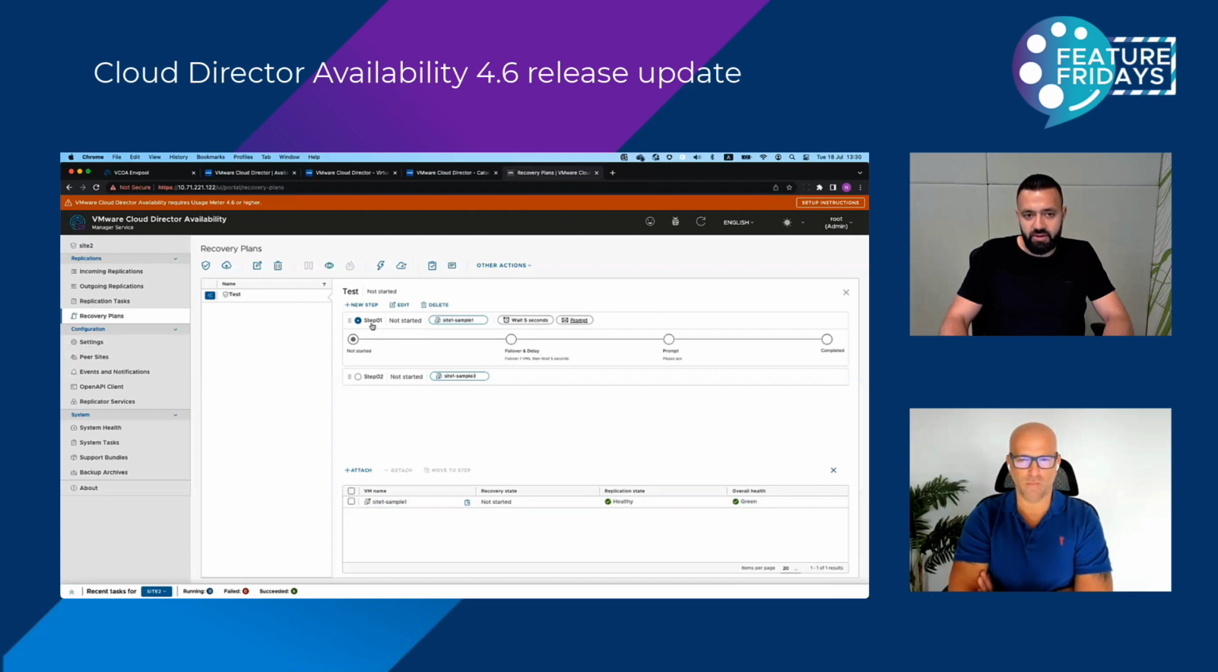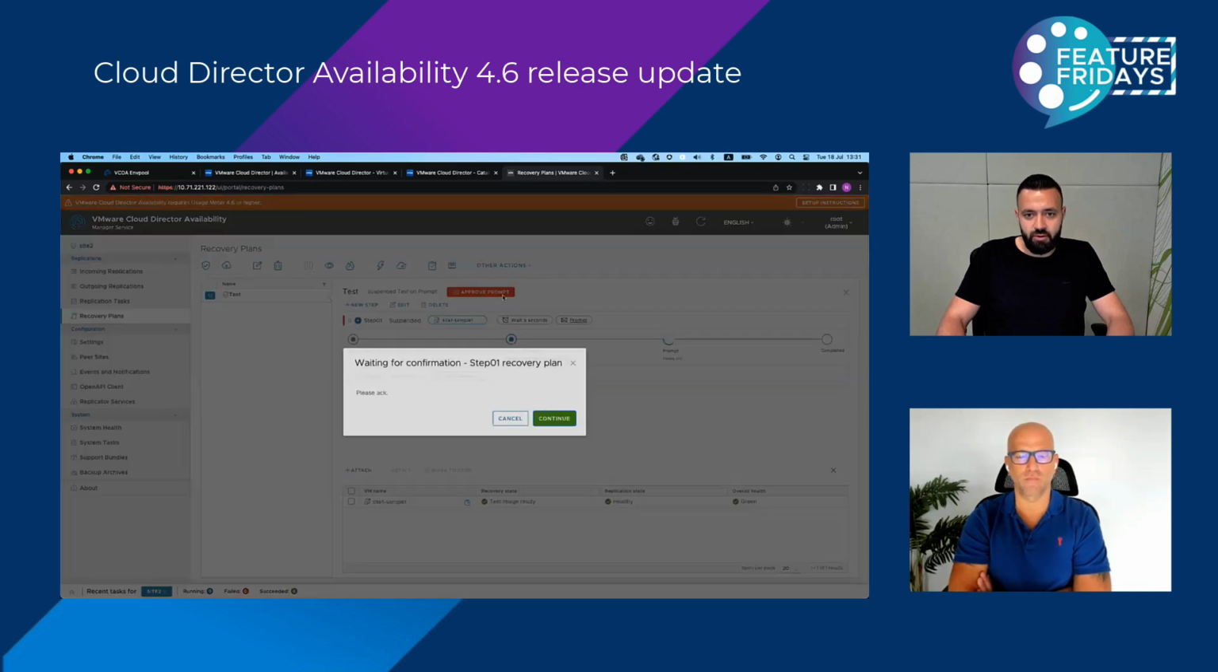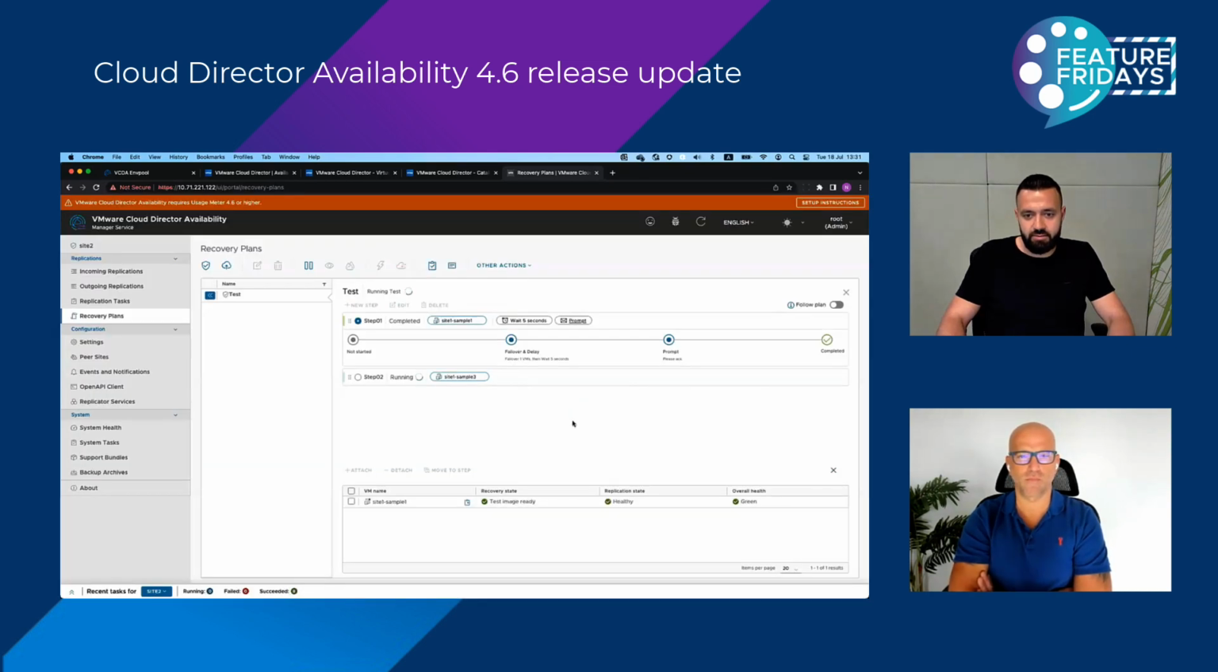And what we have as available actions, again, we can test the whole plan. We can directly fail it over or perform a migration of the whole plan. If we didn't specify the recovery settings before testing or running the plan, we'll get an error message here saying that recovery settings are not configured. Because within the recovery settings, we put the destination, and without that, we cannot continue. Here is the prompt. The plan is suspended. I just continue.